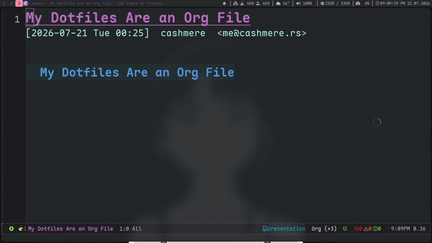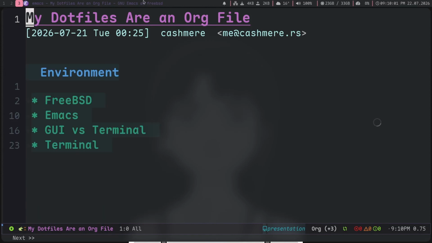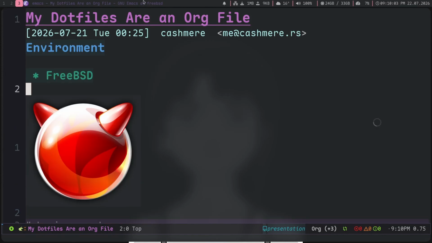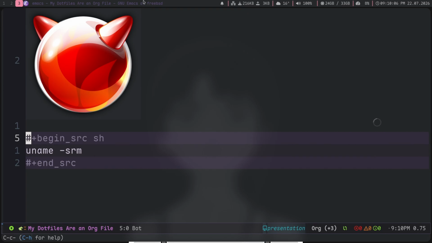Hey folks, my name is Kashmir and today I want to showcase my current workflow in FreeBSD and why my dotfiles are an Org file. Let's get into it. I'm running FreeBSD inside a virtual machine, in particular FreeBSD 15.